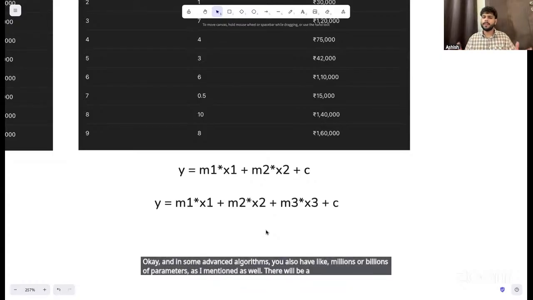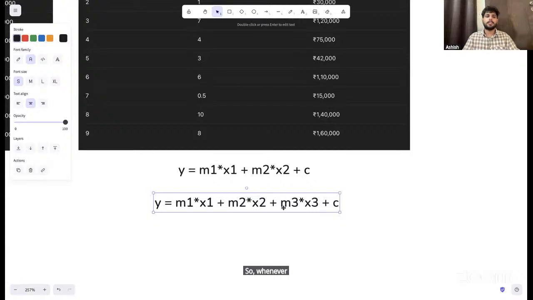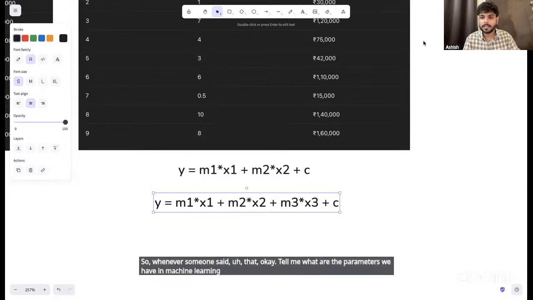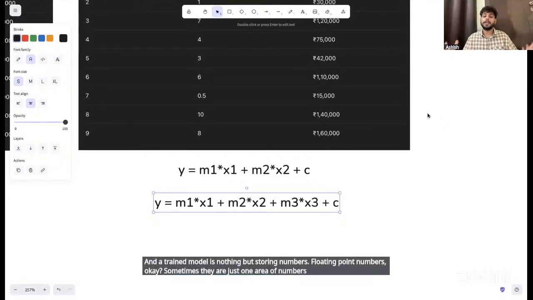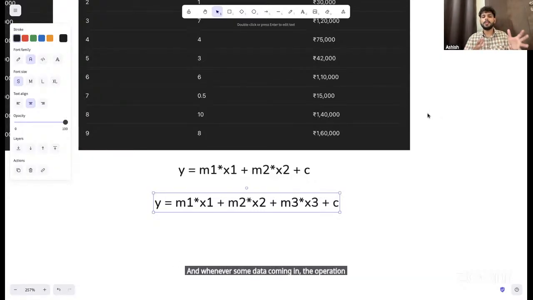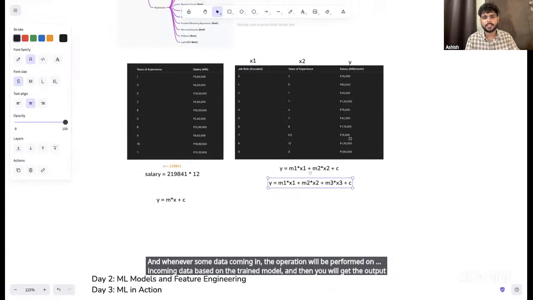There will be a lot of other factors as well, but this is how it goes. So whenever someone says, tell me what the parameters are in machine learning: parameters are nothing but what a trained model is storing. And a trained model is nothing but stored numbers, floating point numbers. Sometimes they are just one array of numbers, sometimes multiple arrays. Whenever data comes in, the operation is performed on the incoming data based on the trained model, and then you get the output. This is what it does.